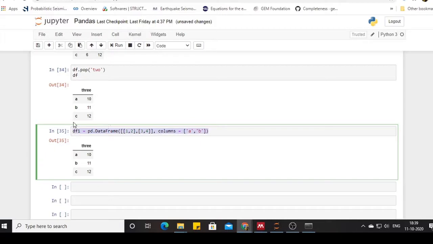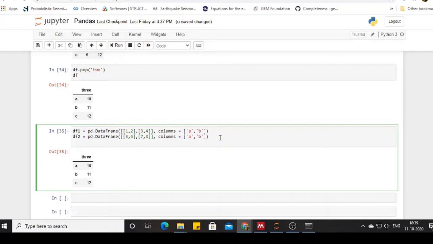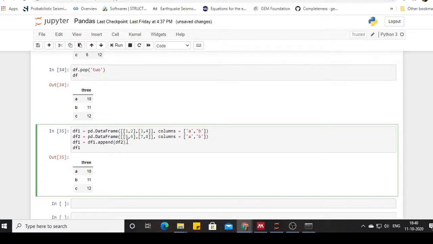So this is a new data frame that I've created, and I'm going to create a similar data frame called df2, and I will change the numbers to 5, 6, 7, and 8. But we can keep it and we can also vary. So we'll just move back and forth and try to understand. So df1 is equal to df1 dot append df2. Okay, so what exactly is this command doing?